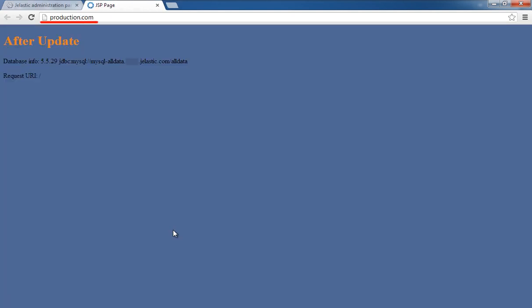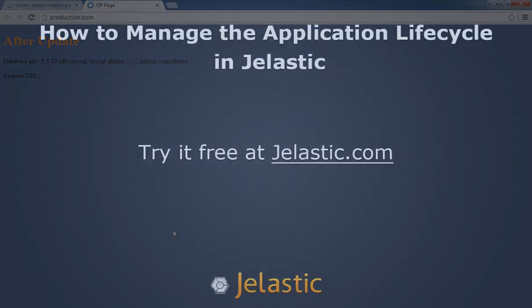As you can see, application lifecycle management becomes so much easier with Jelastic.